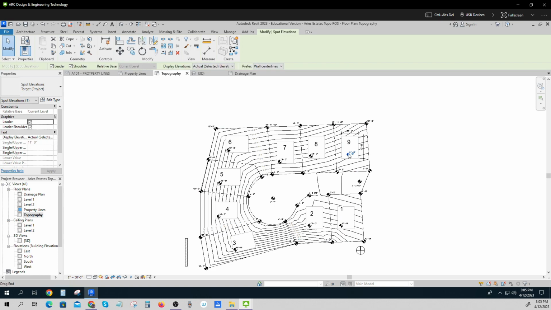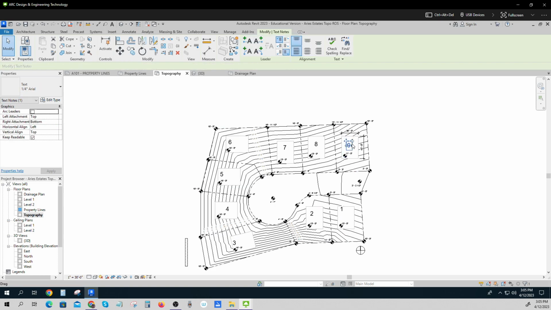Click, arrow keys. And you can get these close by eye. They don't have to be exactly in the middle. Okay, so you see how that starts to clean it up just a little bit.